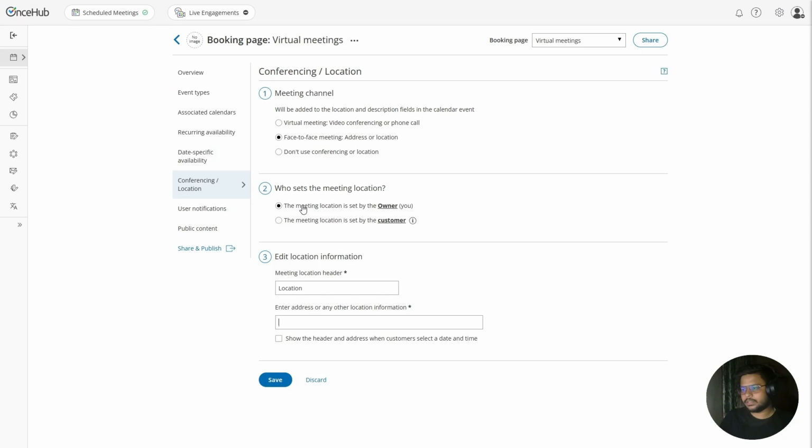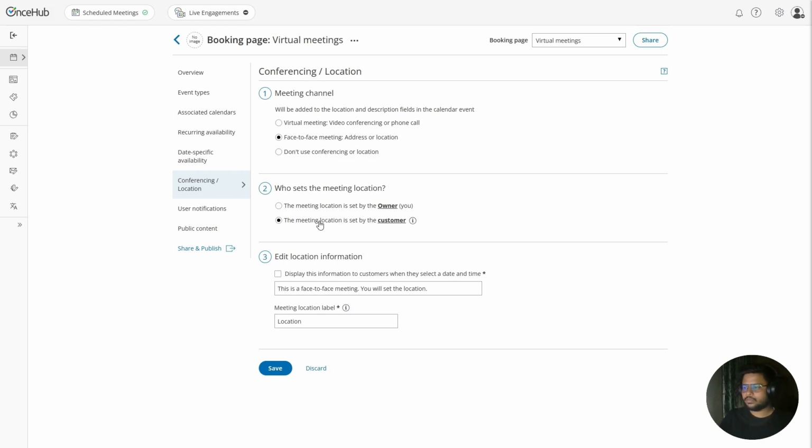And the next option is where you can configure if the meeting location is set by you as the owner or the customer will provide the meeting location during the booking process. So that's how you configure the location on a booking page.